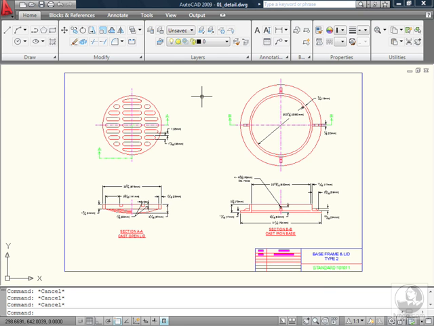The ribbon is essentially our AutoCAD toolbox, where our tools will always be well organized and easy to find.